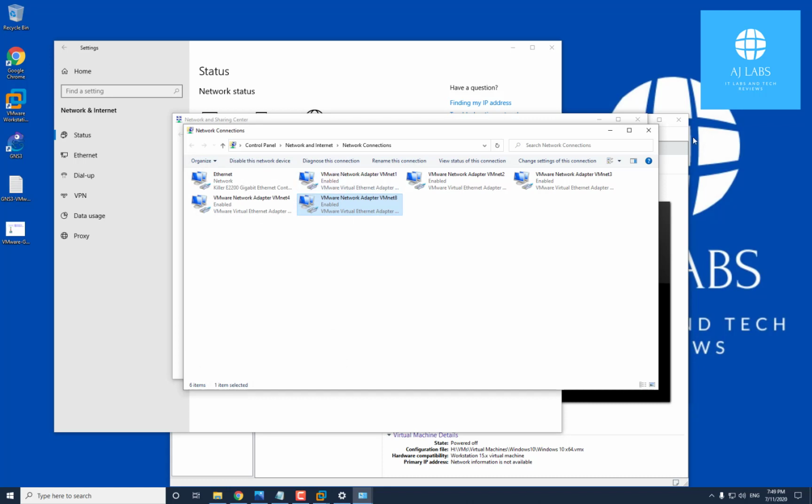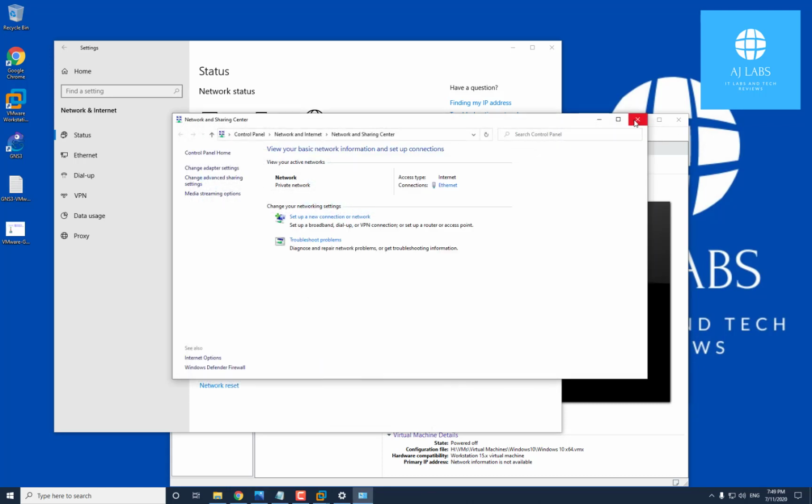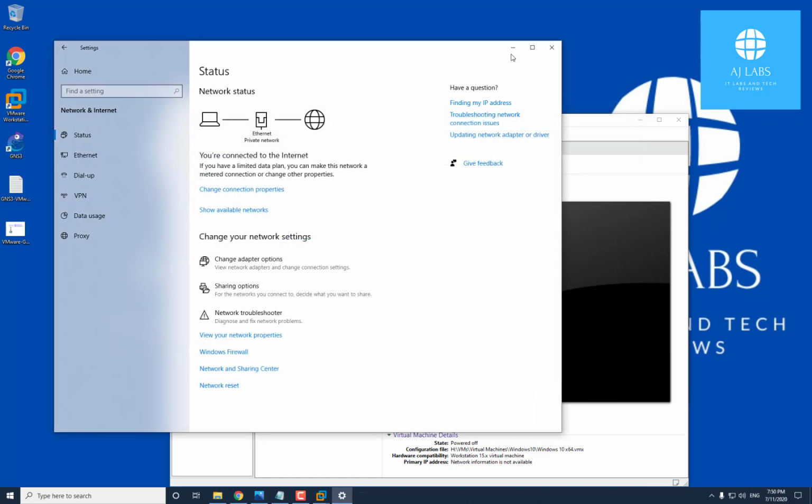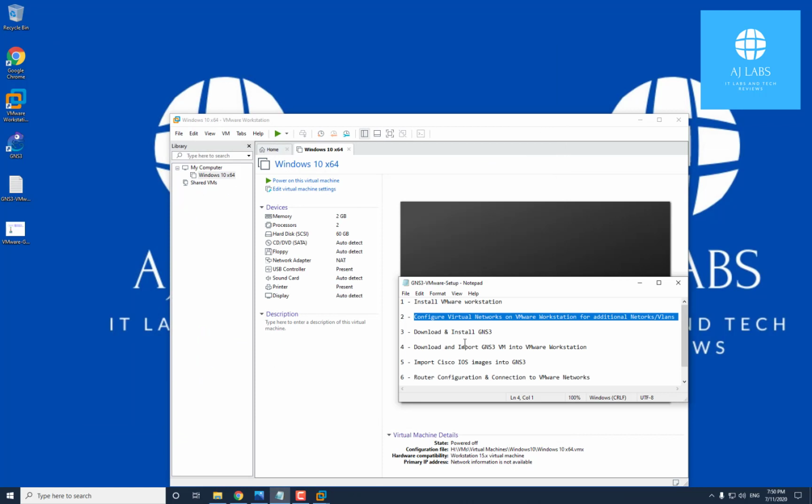Right, so what we need to do now, let's minimize this and close this off. So we've configured our virtual networks, we've seen our network adapters that were created by VMware Workstation, we've given them IP addresses, and now what we need to do is download and install GNS3.